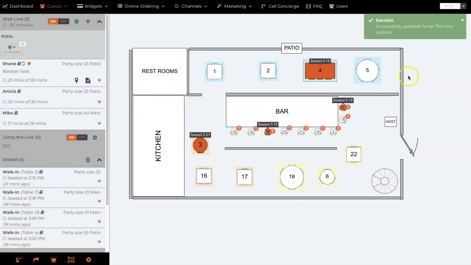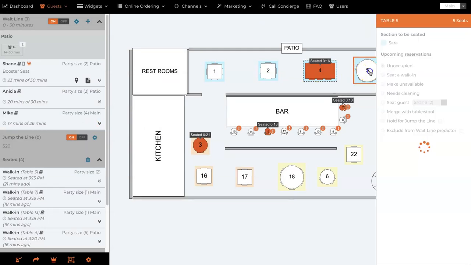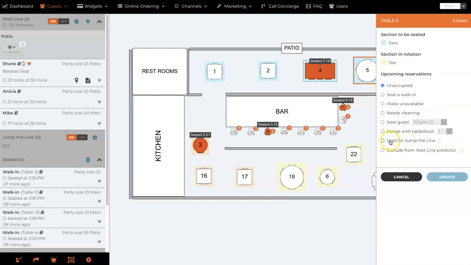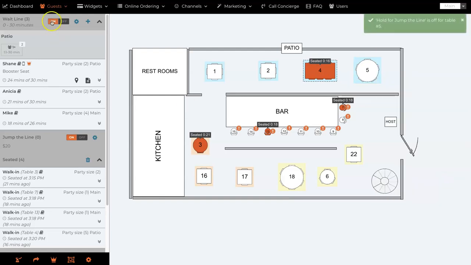Once you do that, then you just need to go ahead and pick a table you want to put back in reserve for Jump the Line. And then you would put here, hold for Jump the Line. And now that table could not be seated. It's reserved solely for Jump the Line, and that's where they would be. So it's a very cool feature.